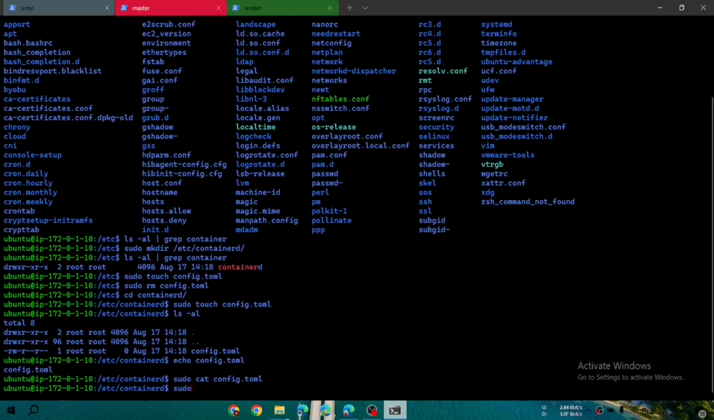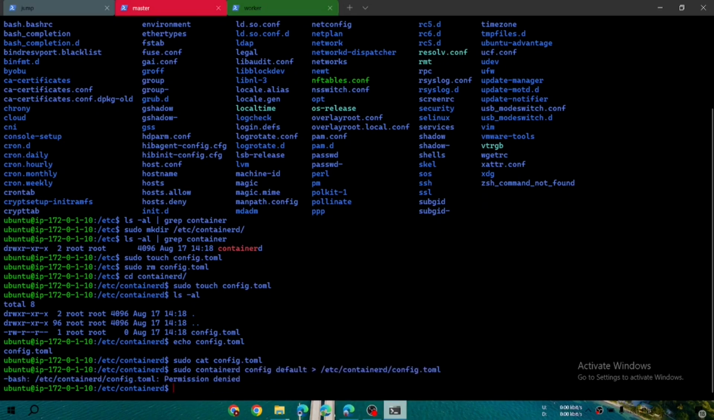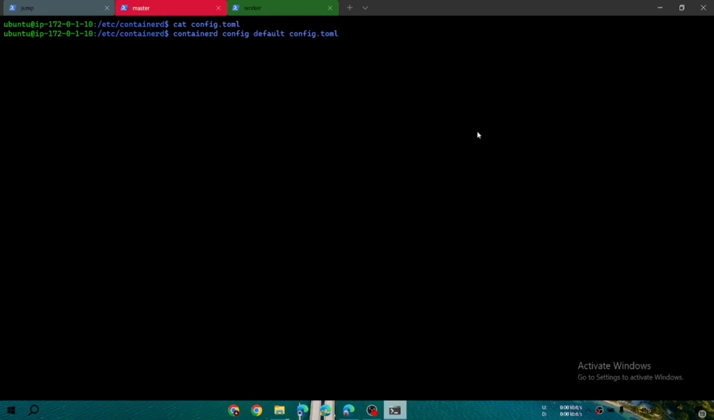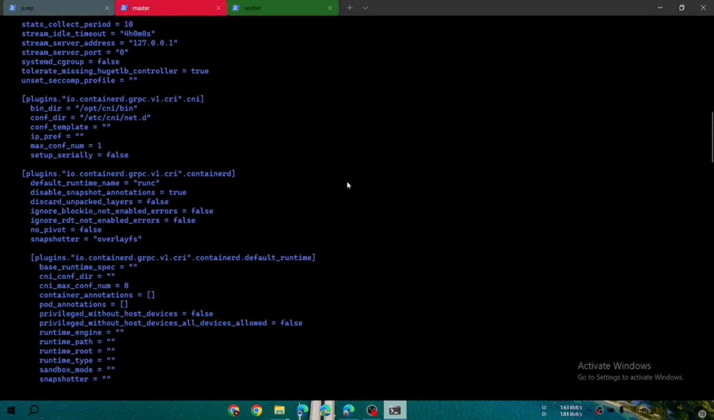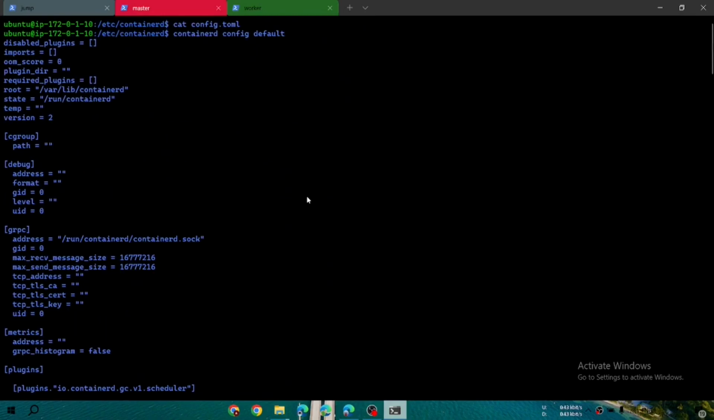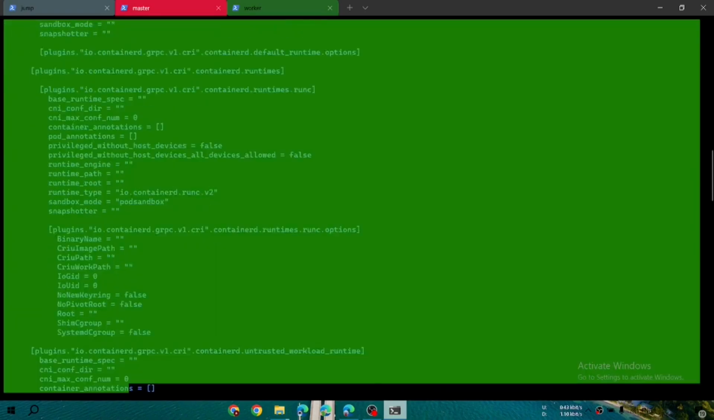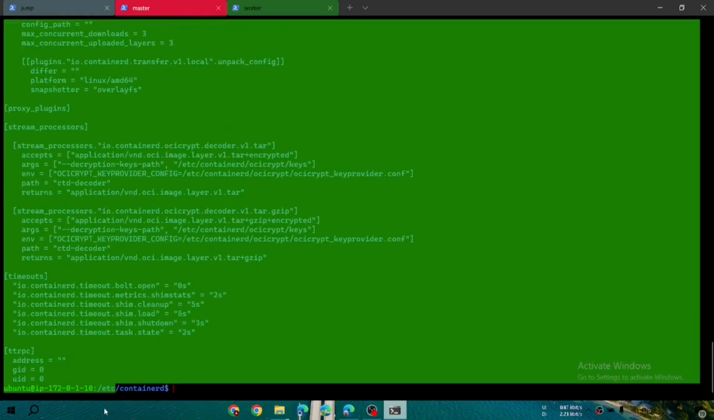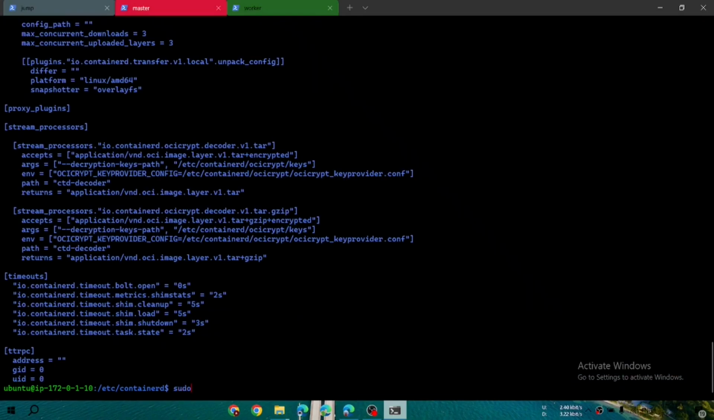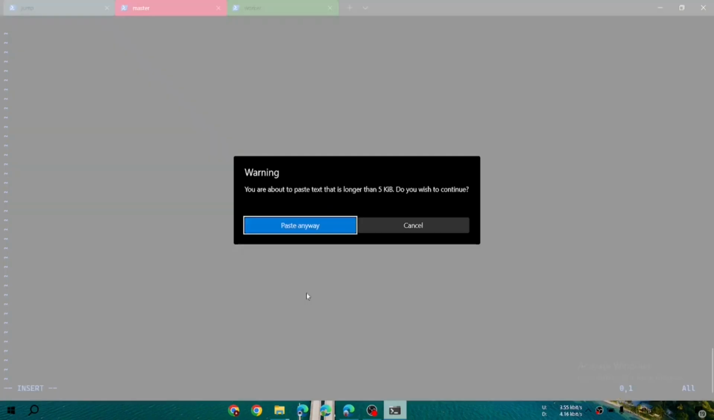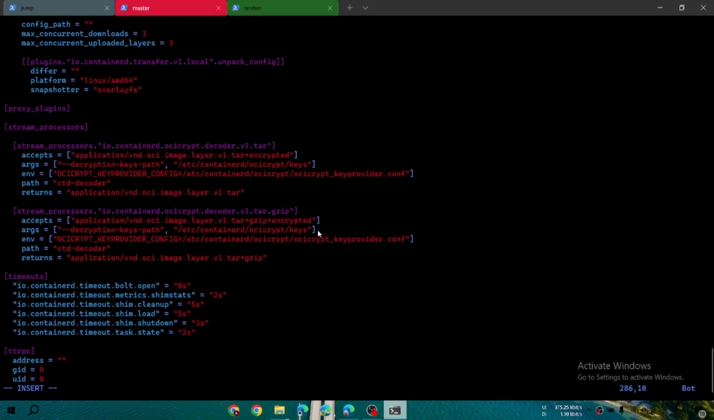Make sure you run this one. Config default. If you just do this config default, you will see the whole default configuration of the CRI. So this is the default configuration of this containerd, the container runtime interface. So you can just copy this thing, because it's showing some permission error. So yeah, you can just open this config.toml and just Ctrl+V paste.